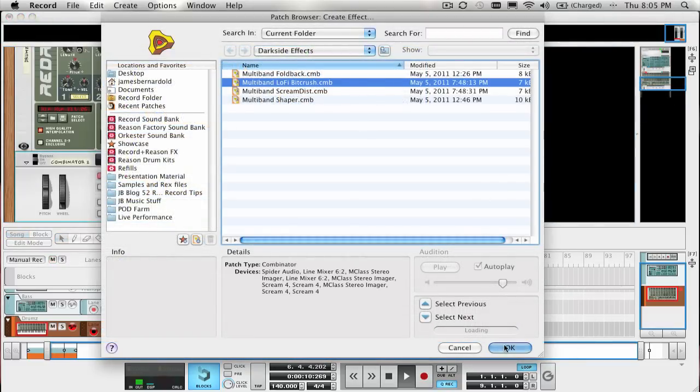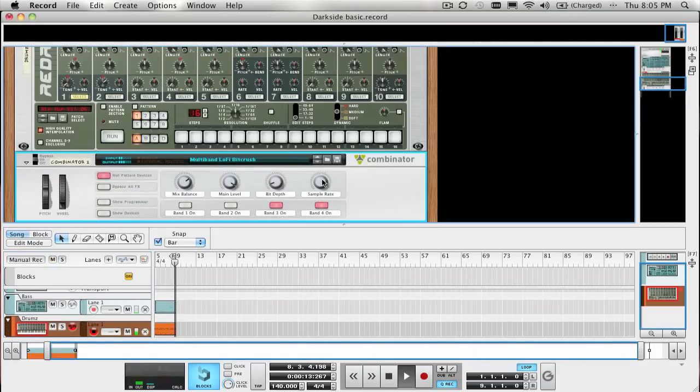Okay, now let's try a multi-band bit crusher on the drums and tweak a few settings here.